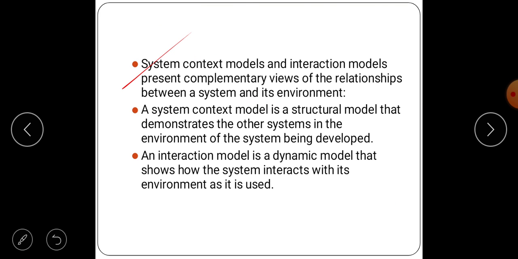System context models and interaction models present complementary views of the relationship between the system and its environment. A system context model is a structural model that demonstrates the other systems in the environment of the system being developed. An interaction model is a dynamic model that shows how the system interacts with its environment as it is used. These are the two views of the relationship between the system and its environment.